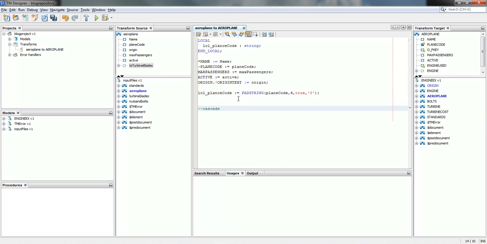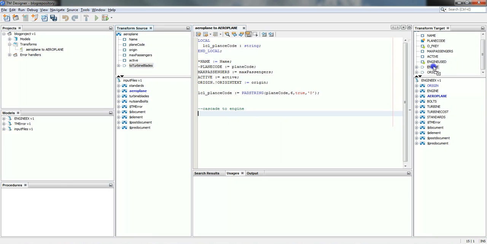So we can add comments in to indicate that we're going to do the cascade. And we can simply drag and drop from the turbine blade relationship to the engine to put our mapping line in to call our cascade.